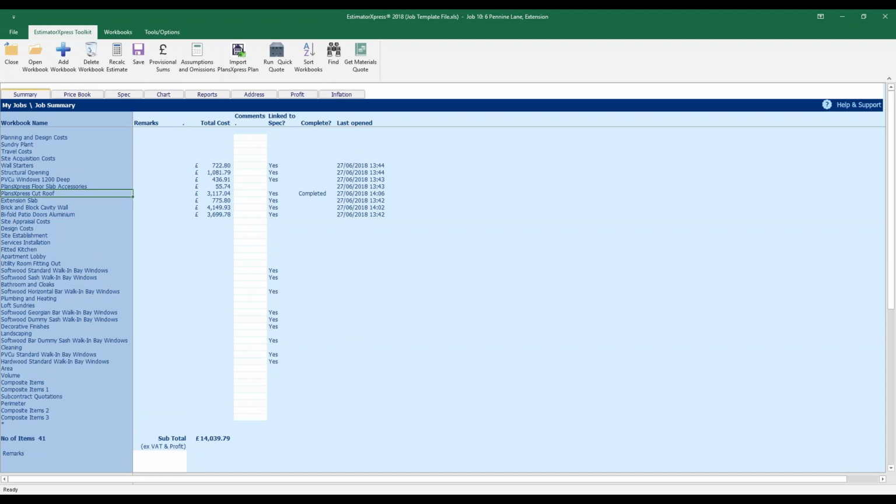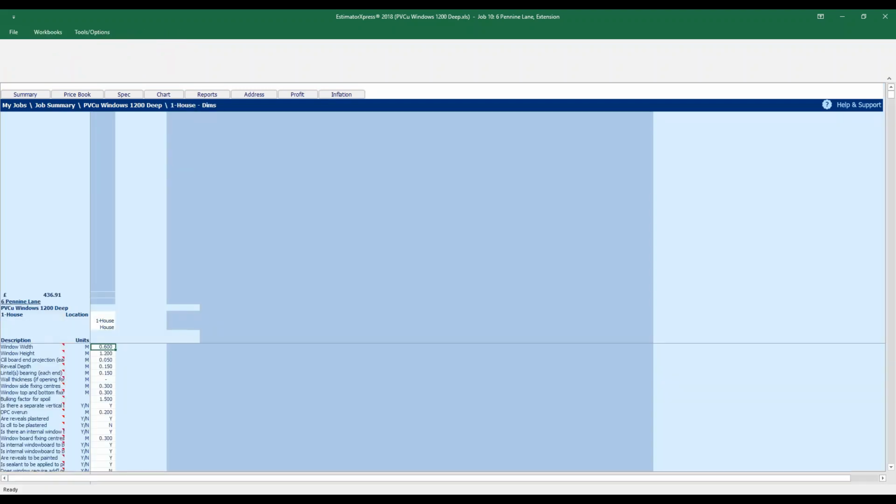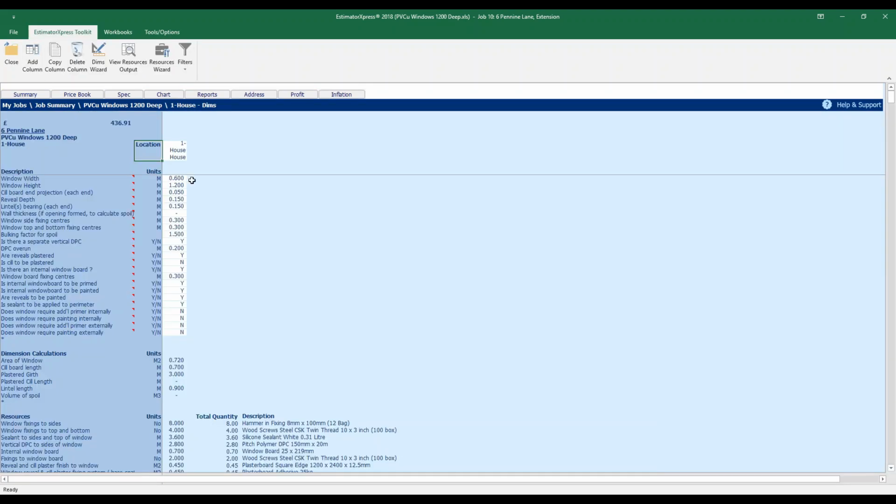Now let's take a look at the window estimate. Click on the PVCU Windows 1200 Deep workbook and open it up. Click on the worksheet and open that worksheet up. You'll see from the dimensions here that this is a 600 by 1200 window. Let's have a look at the resources that have been specified for our window.